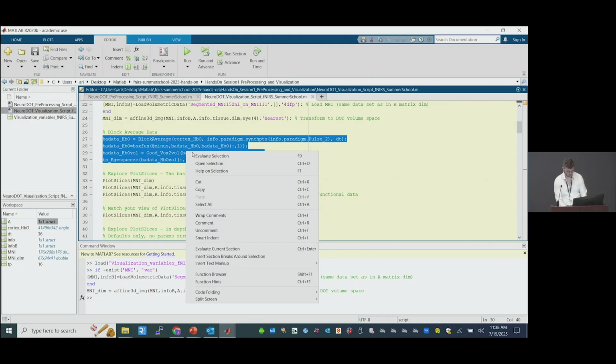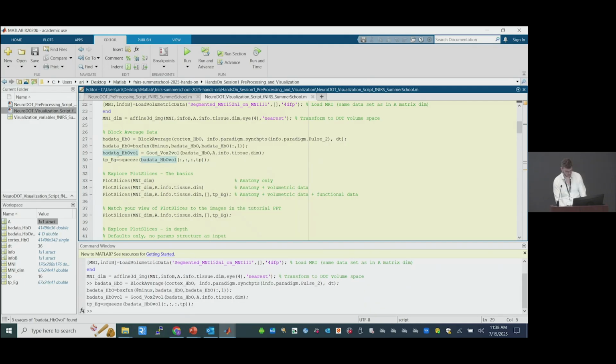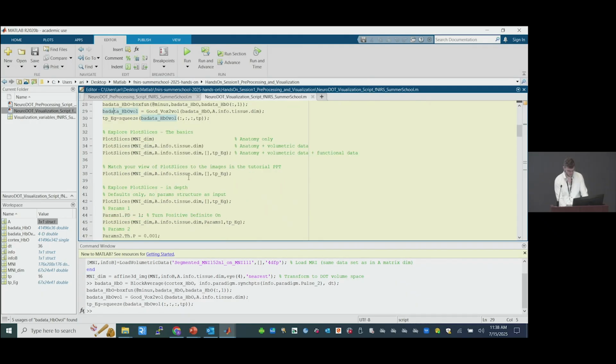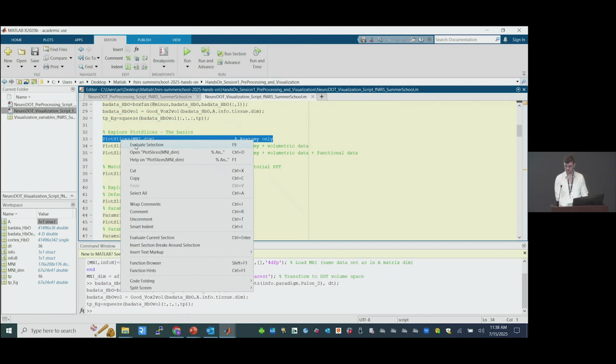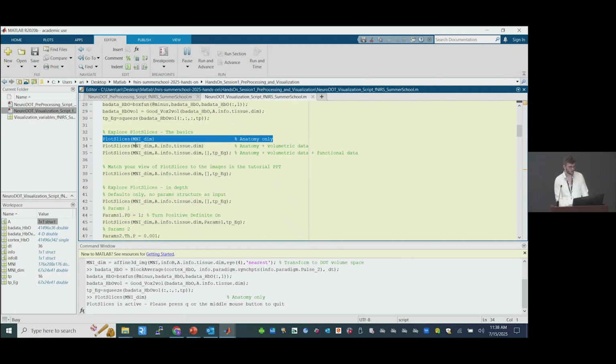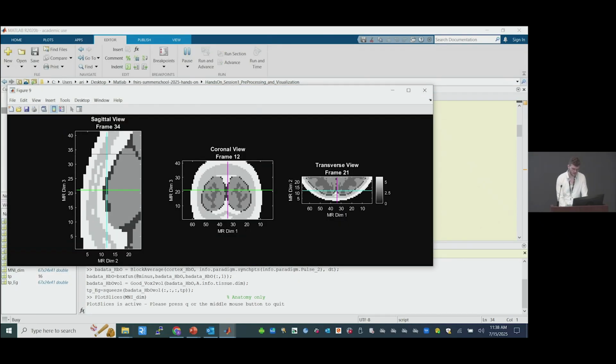The last set of stuff here in line 29 is going from measurement space to volume space. You can see that the block average data, HBO vol, is now a 4D volume as opposed to measurements by time. Now we're going to look at plot slices, which is a 3D visualization of our volumetric data. We have not gone into our 4D stuff yet. Right now, all we're doing is looking at our underlying anatomy.